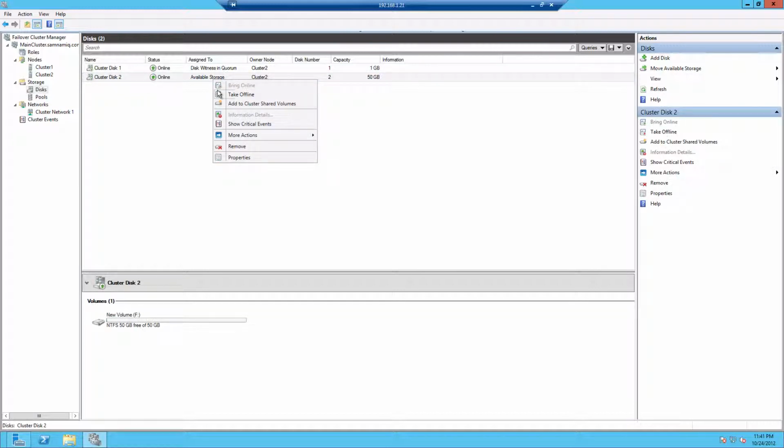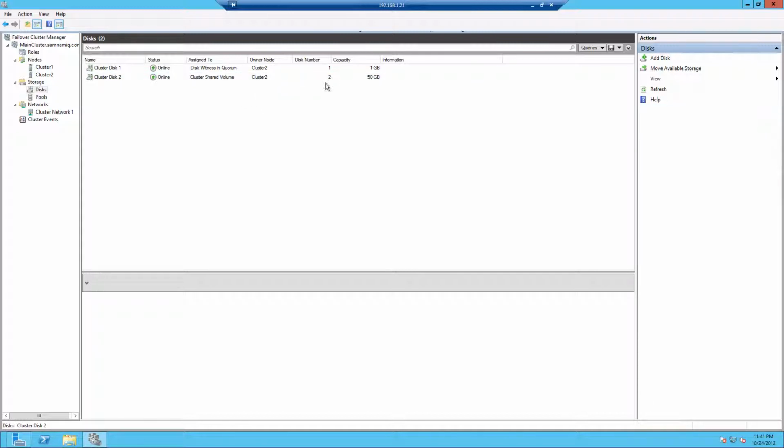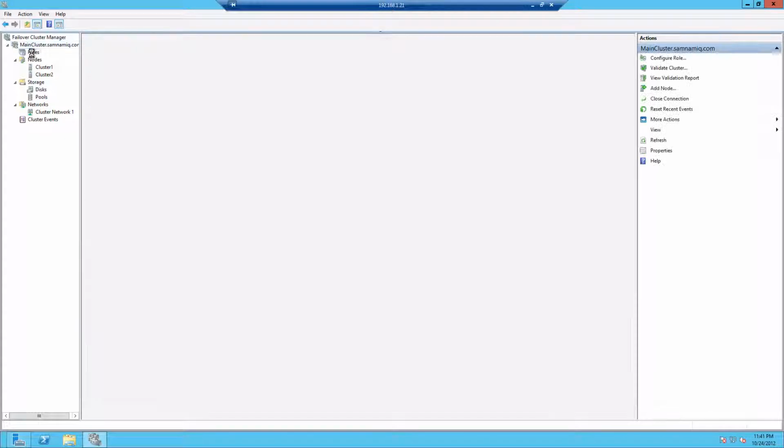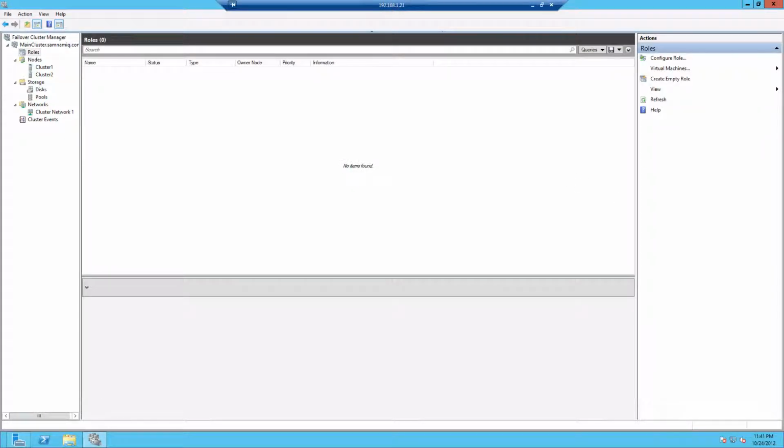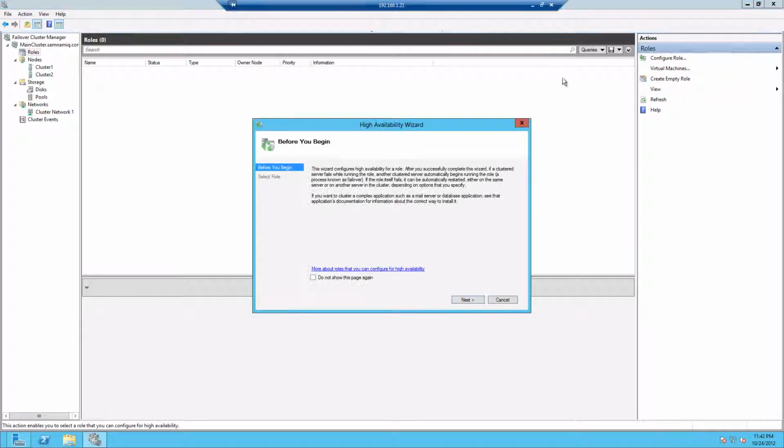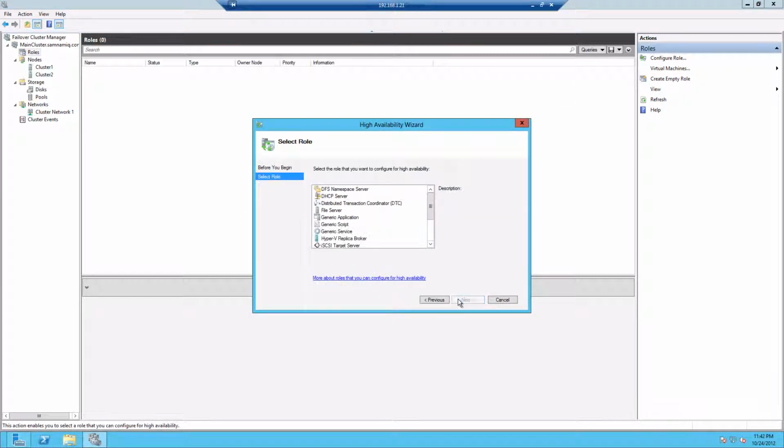I'm going to need to add it to cluster shared volumes. There you go. Now this is saying cluster shared volume, which is good. Okay, let's see here. Hold on just a second. I think I need to go to roles. Yes. Let's configure a role here.